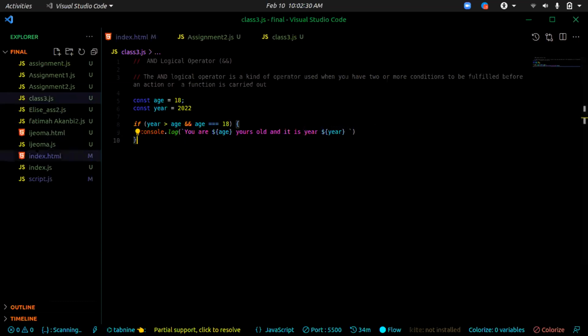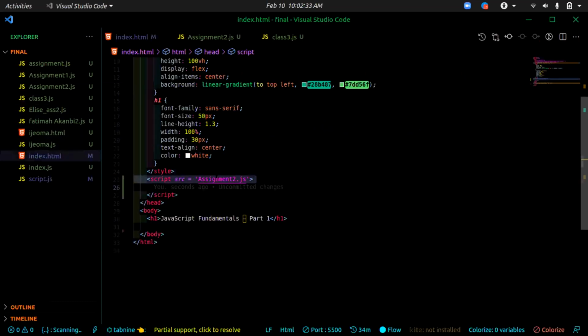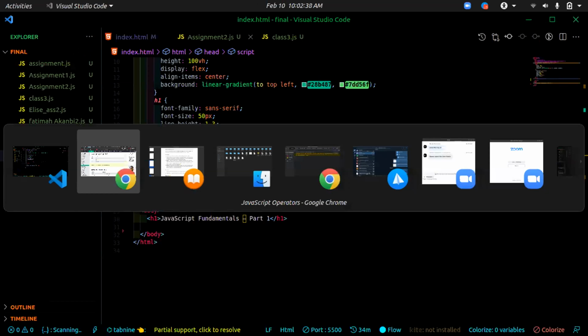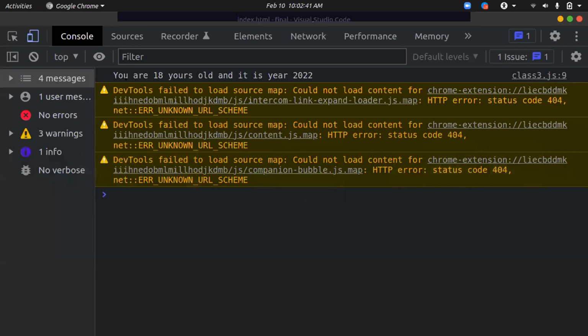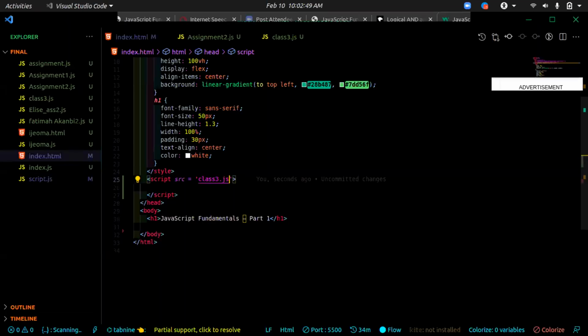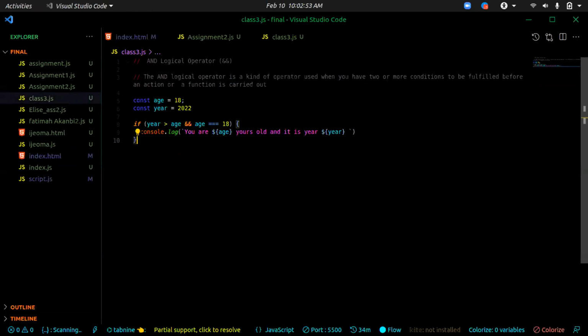Okay, so let's link this to our HTML file. Let's do class 3.js. Now let's check this out in our console. You can see that we have this printing out as you are 18 years old and it is year 2022. Now, let's say I was to violate something in this condition. What I said is if year is greater than age, like if 2022 is greater than 18, and age is equals to 18, that means if this age is strictly equals to 18, then you should print this value out, right?